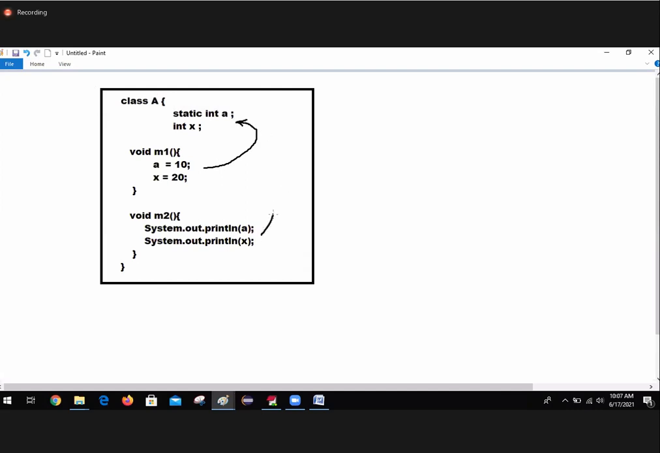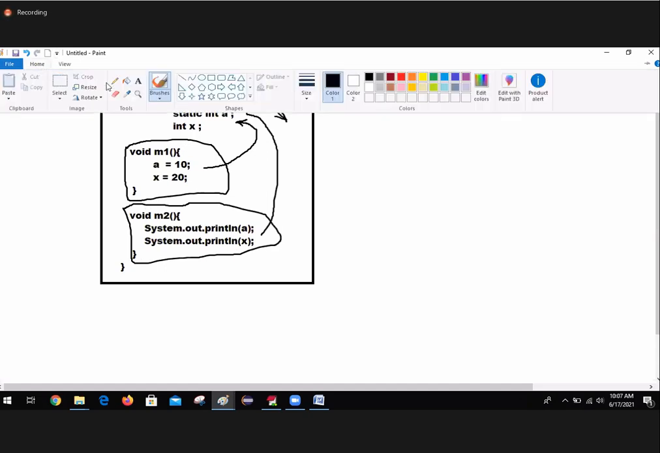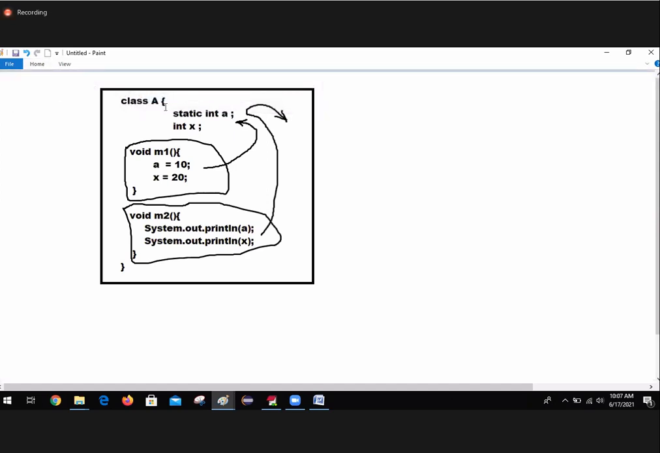Now the M2 method is reading the values of A and X. Now listen carefully. Is there any guarantee that the values of A and X modified by the M1 method, that is thread 1, are visible to the other thread? There is a chance that one thread's modifications are not visible to other threads. If you want to guarantee that one thread's modification is visible to another thread, you should declare the variable as volatile.